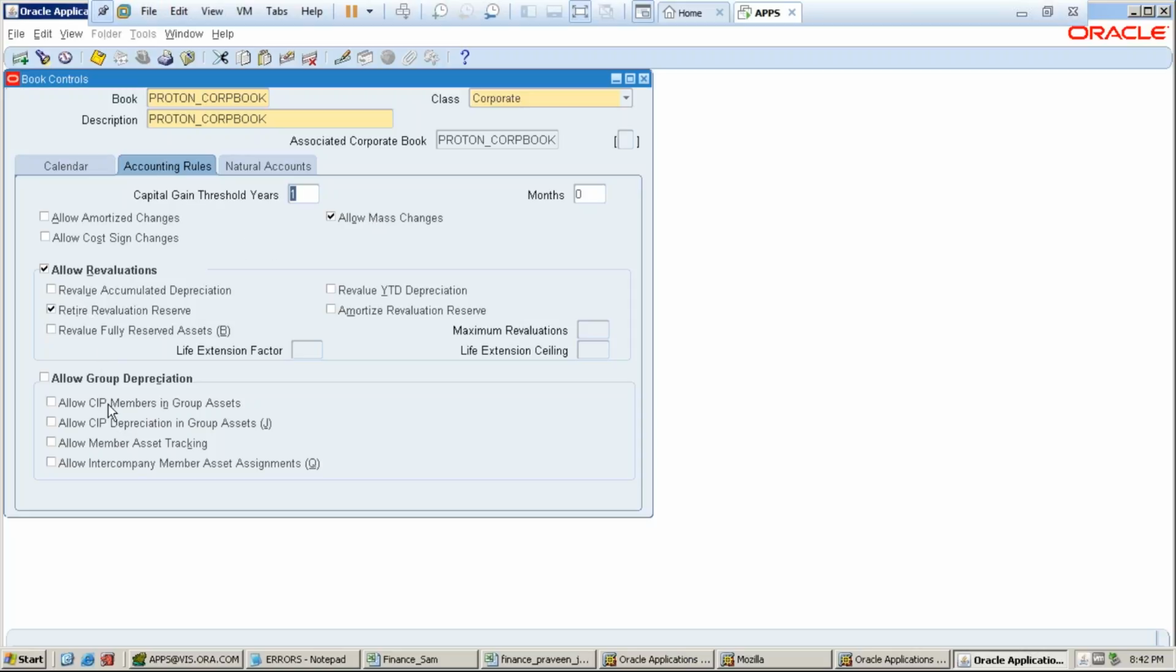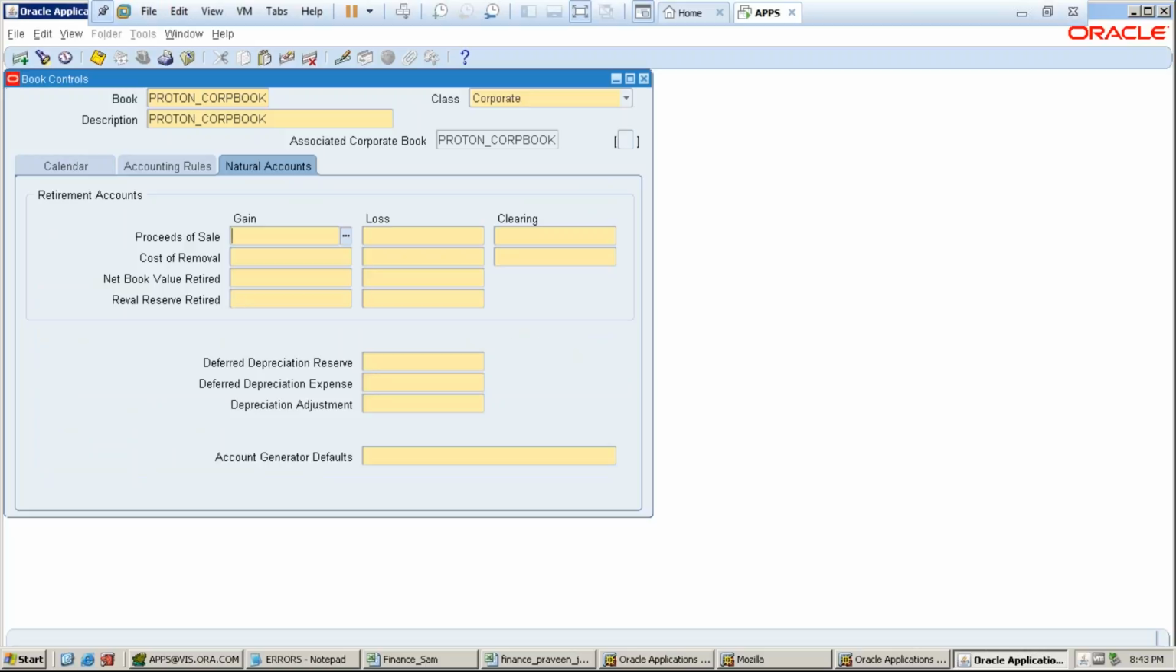The other things are based on whether you want to allow intercompany transfers, from one company to another company, you can do that. Others are not that important. In most of the implementations we used to go for allow mass changes and retire the revaluation reserves. So when the asset is retiring, you can use this one. And the others are natural accounts. So here we need to update the natural account.